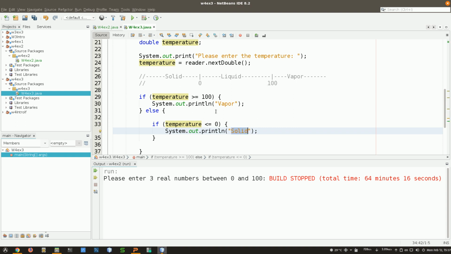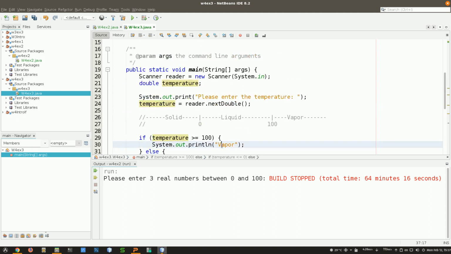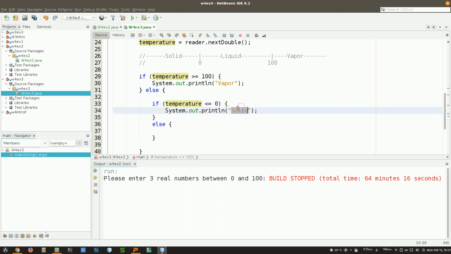What if, for example, I put 50? Now, is 50 greater than 100? No. Then is 50 less than 0? No. So if it's not less than 0, then, because I asked to know if it's vapor and I said no, and I asked to know if it's solid and I said no again, what other option is left? There's only one option left, so I don't need to ask any other questions.